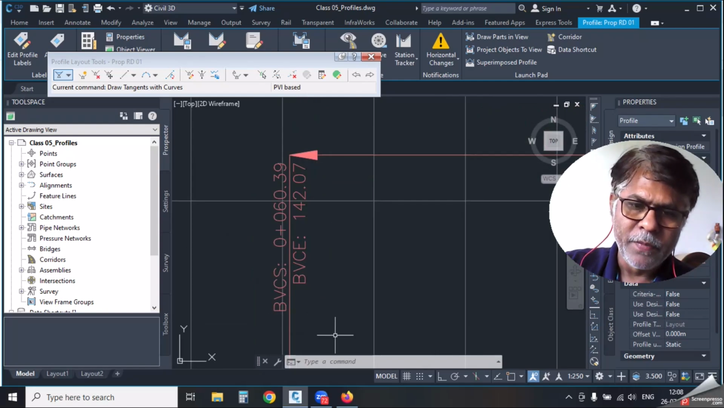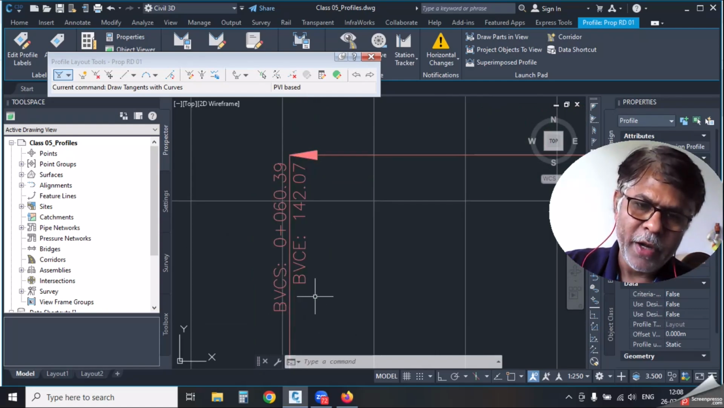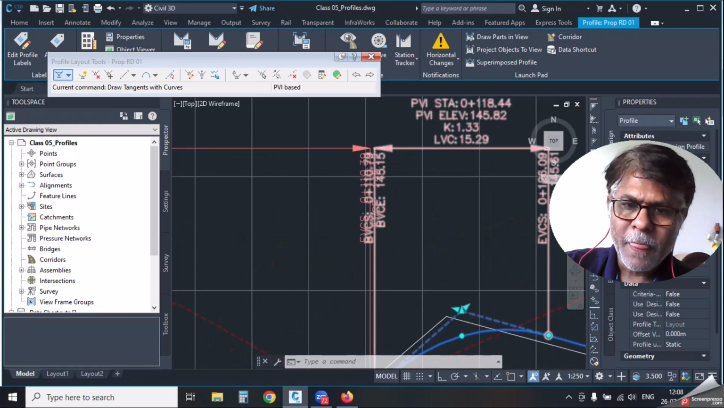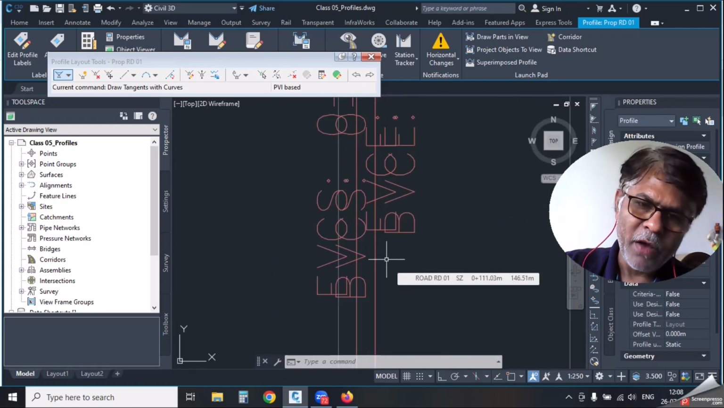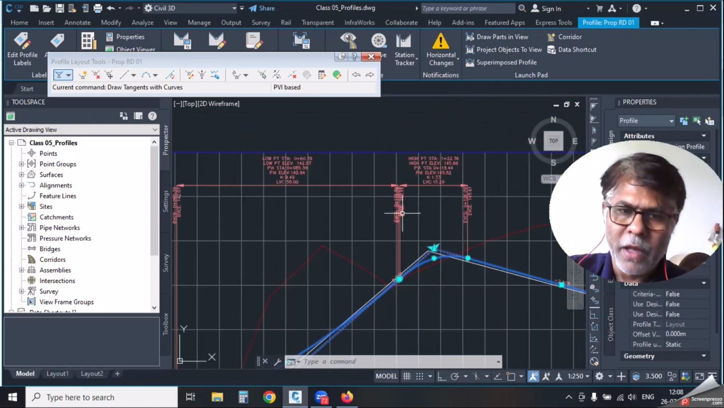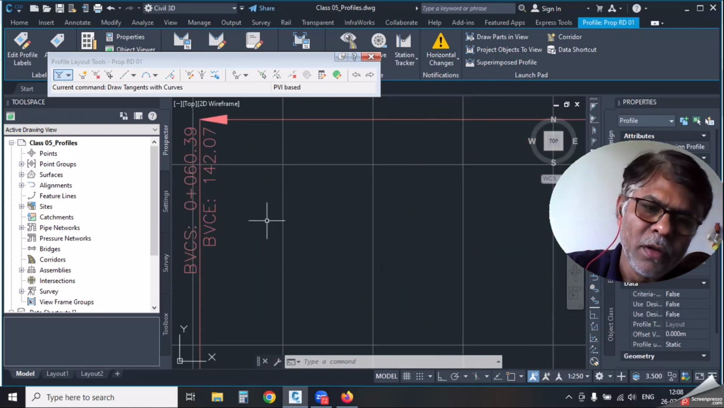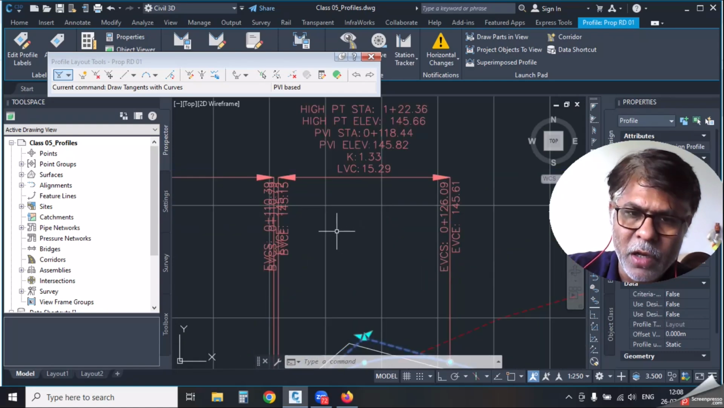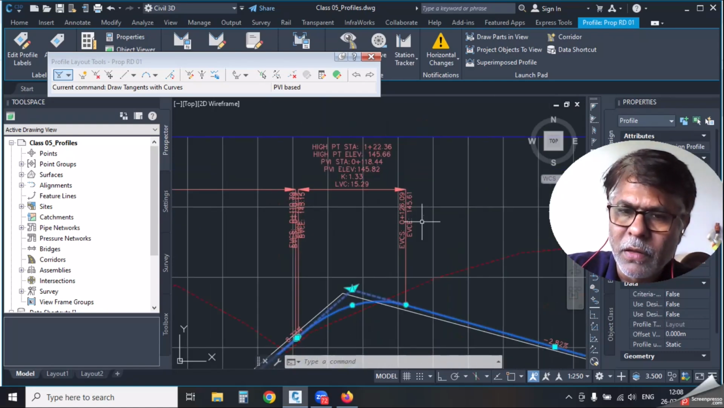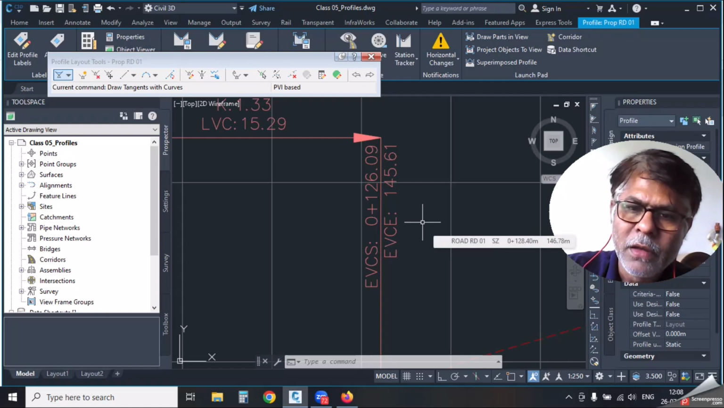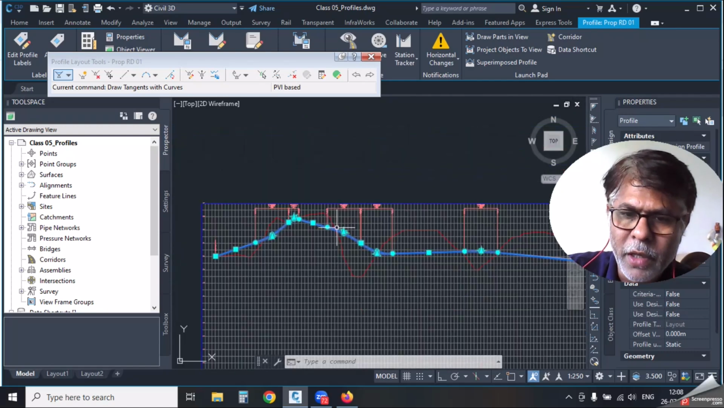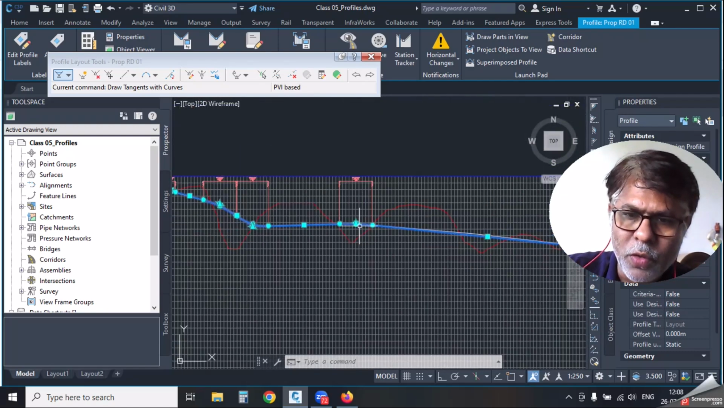Then here we'll see BVCS point, BVCE, that is elevation, BVCS back of vertical curve, elevation, back of vertical curve start, okay, back of vertical curve end, and like that you will find different slopes here. Okay, so road slopes.